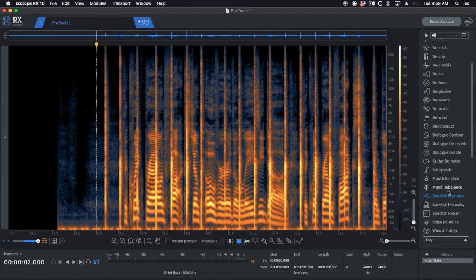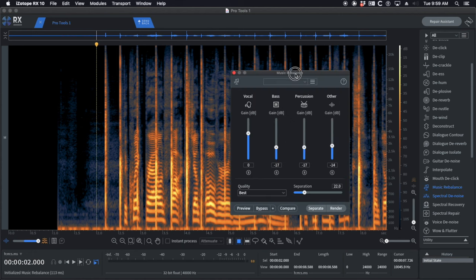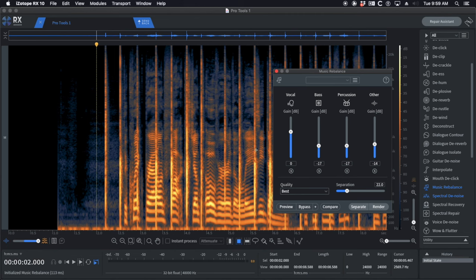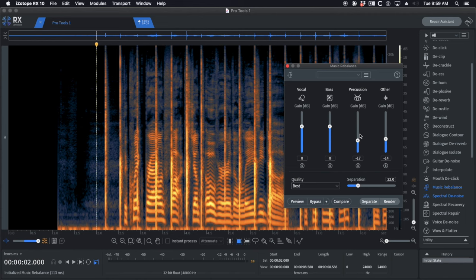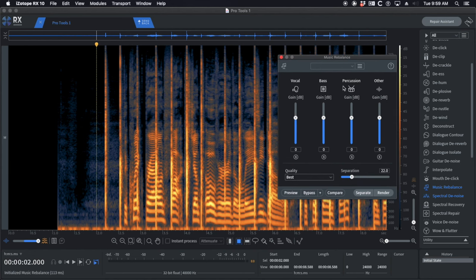One very interesting tool to use for this is Music Rebalance. And iZotope gives you all kinds of stuff. If you're doing audio post, you'll probably never use it. But you can find cool ways to use it if you want. So I like Music Rebalance. It's a very interesting tool, and you can actually split out stems from like two-track mixes. It comes in handy when you don't expect it.